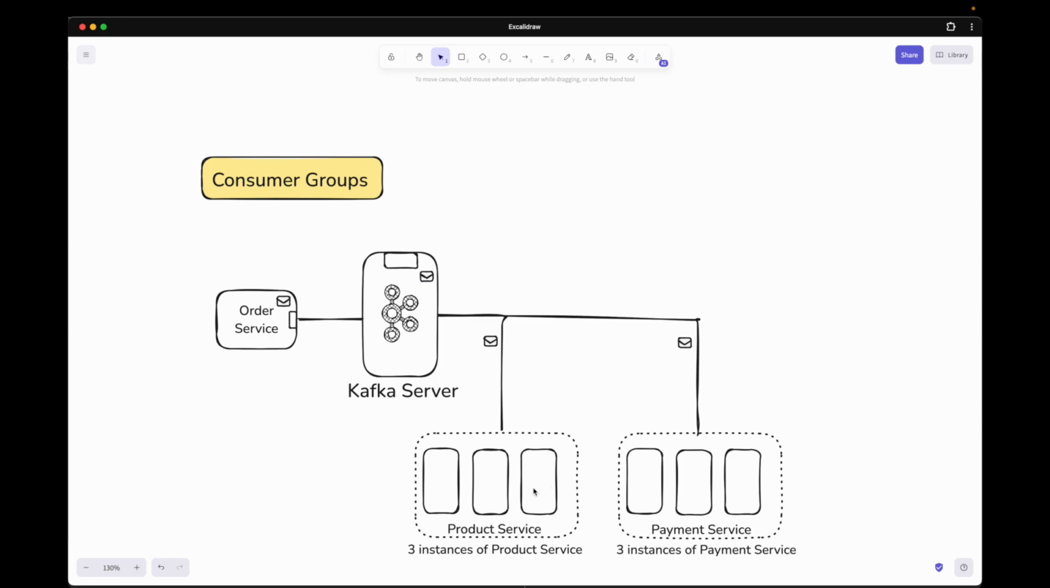They would be processing redundant messages. Similarly, if the payment service is retrieving the message, it is perfectly fine if one of the instances processes it. If the other two instances also process the same message, then it is a problem, because that is no more scaling. All the instances are doing the same work, so there is no scaling there. So this is the problem.